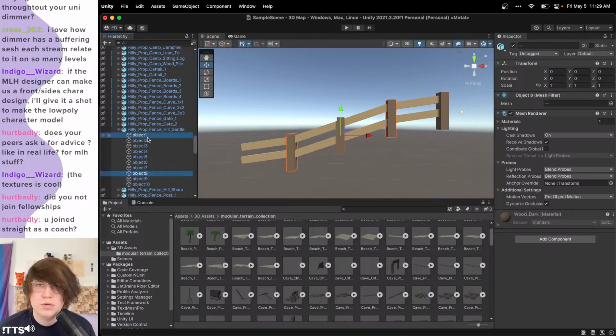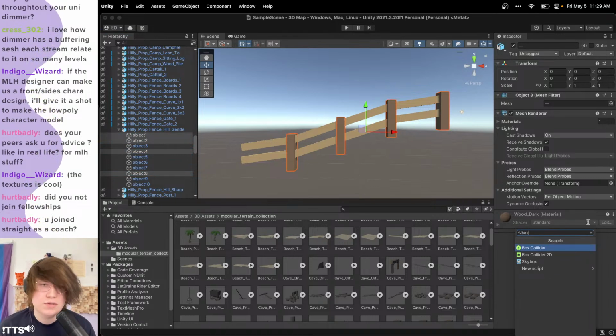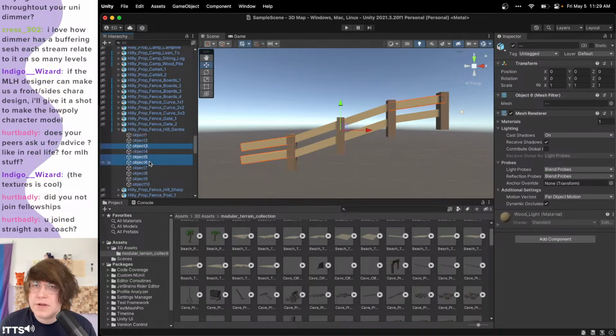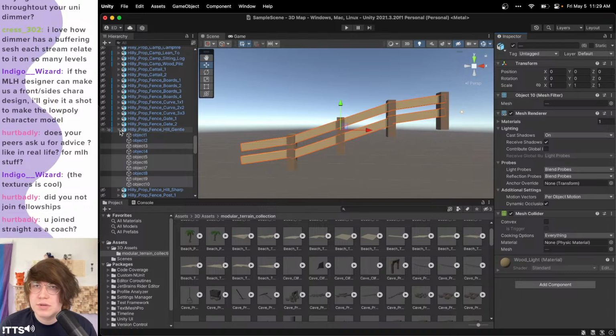So 8, 1, 2, 4. I'll get box colliders. It would be nice if they were in order. And then 3, 5, 6, 7, 9, 10. I'll get mesh colliders.